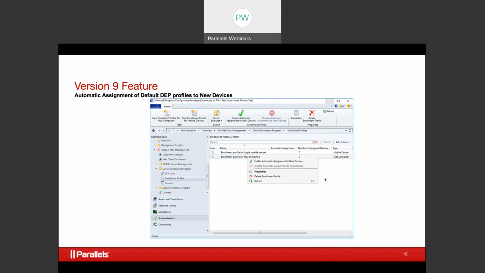Automatic assignment of default DEP profiles to new devices. So here we are in Configuration Manager, and then we're in the device enrollment program or DEP area. And then we've gone down to enrollment profiles down on the left here. And then we can see here that we're going to be able to deploy these out to new devices. So this will be targeted to any new device that comes into the environment, right?